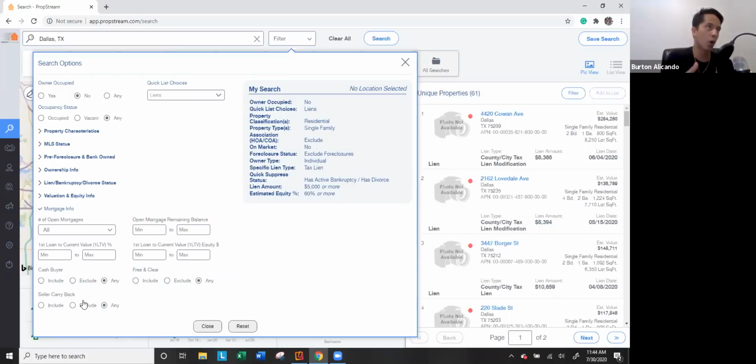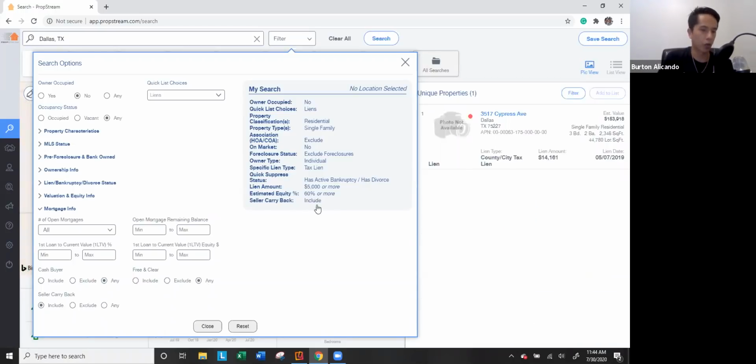This is when the homeowner is selling the house privately, right? They own the note, they're acting like a bank. So we can show you which of these properties have a seller carryback note, where the owner is the one that wrote the note to the buyer. So these are the things that you can look for.